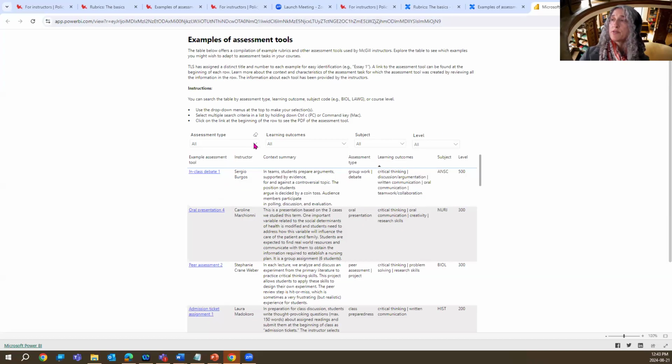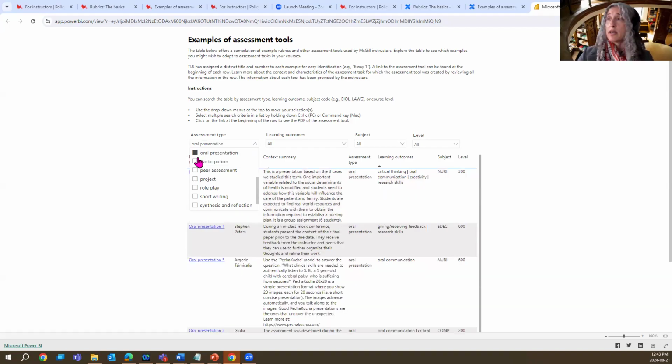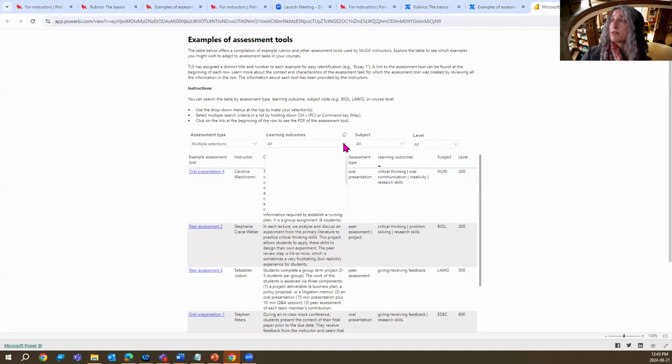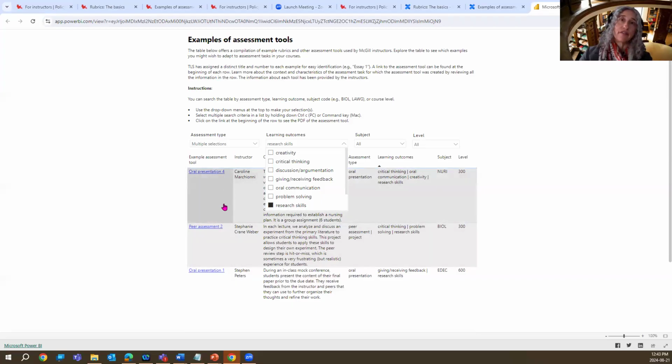Another nice thing about this search tool is that you can select more than one option at a time. So if you wanted to search by oral presentation, but also peer assessment, hold the shift button. Did I get it wrong? No, it's the control button. It will then select those that have both of those. And then you could also make multiple selections across categories. So you could say, okay, I want oral presentation and peer assessment, but I also want to make sure that the learning outcome is perhaps research, and then it will filter again. We'll have fewer results because there would be fewer options there.